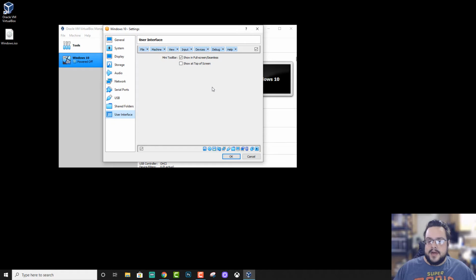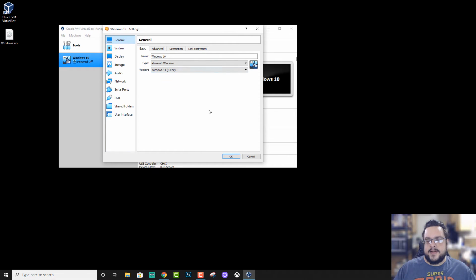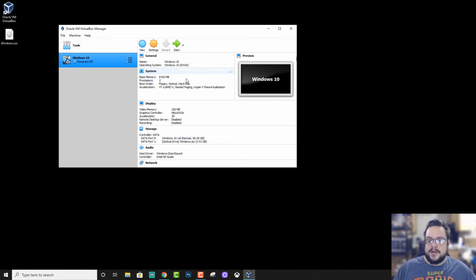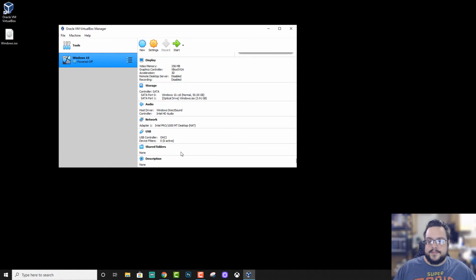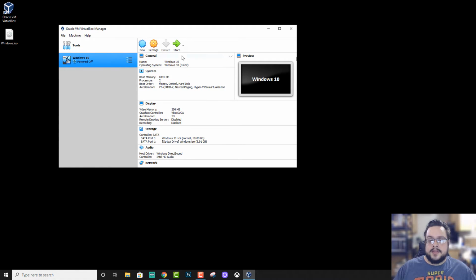Okay, so the user interface is basically okay how it is. If you want to move things around, you can actually move things around, but it kind of just complicates things, and it's better just to leave as is. It's a great user interface. So we've got everything configured here. Awesome. So let's go ahead and start the machine and see if it worked.